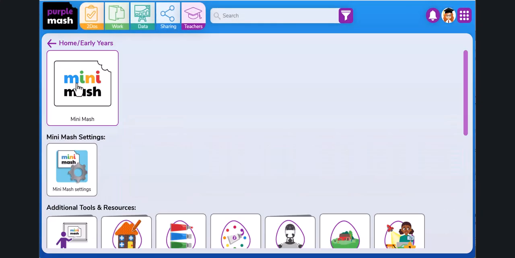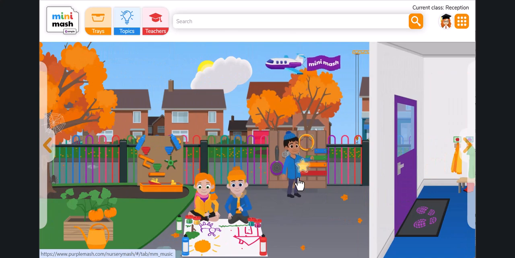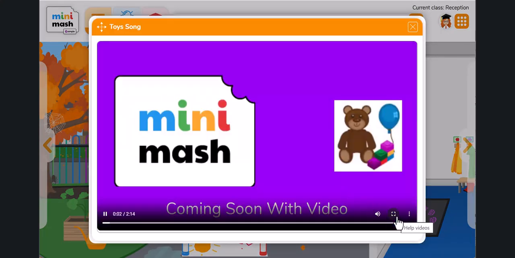Let's start by diving into the early years area and exploring the music and sounds resources which are found outside the classroom area here. Children can sing along with the collection of songs.